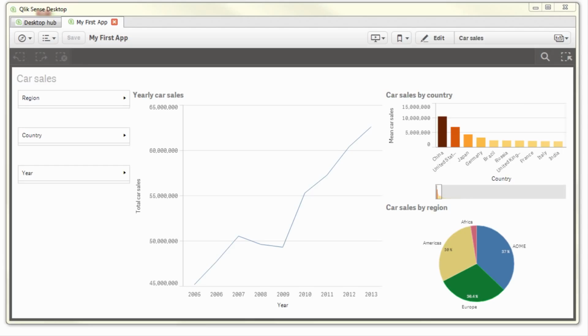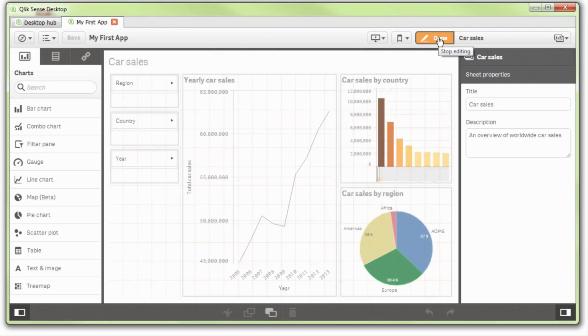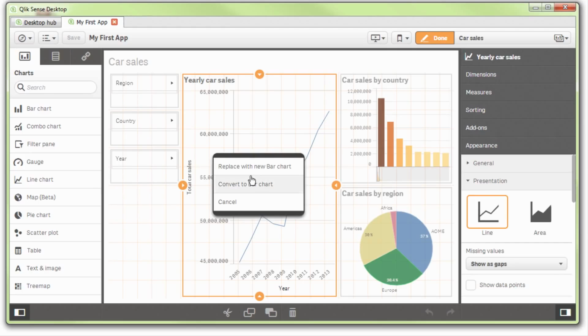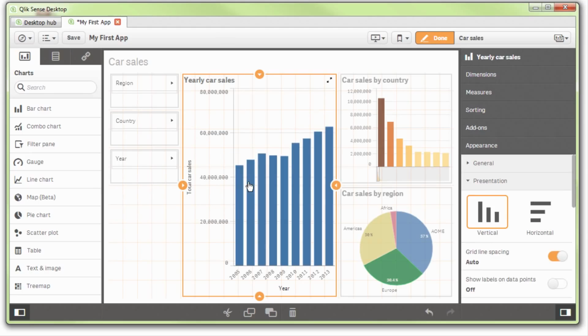Here's our starting point. You'll need to make sure you're in edit mode before you continue. If you're not in edit mode, click the edit button. On the charts menu, click on bar chart and drag it onto the yearly car sales line chart. You'll see a menu appear. Click on Convert to Bar Chart. You should now see the line chart transformed into a bar chart. And that's it. You've just changed the chart type in just a few mouse clicks. To go back to a line chart representation, drag and drop the line chart onto this chart or use the undo button.